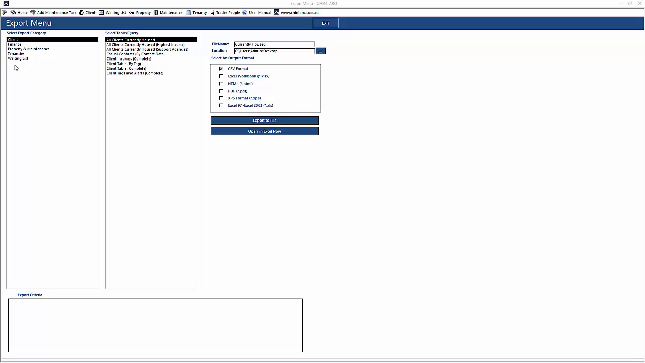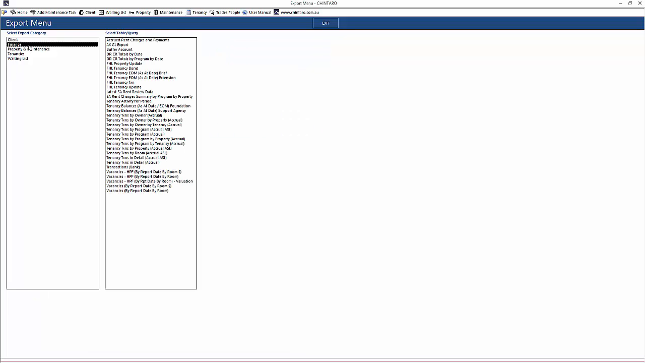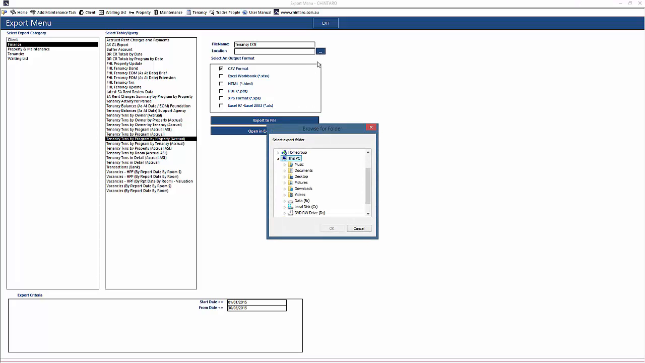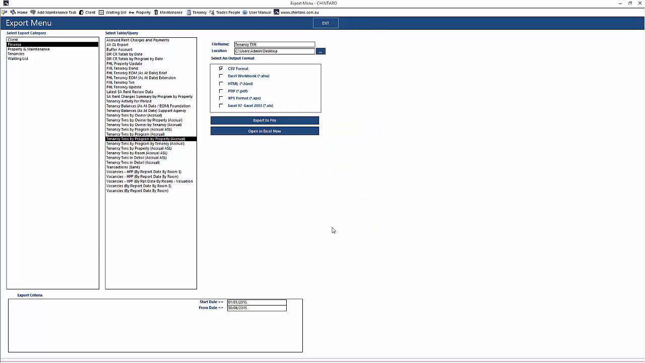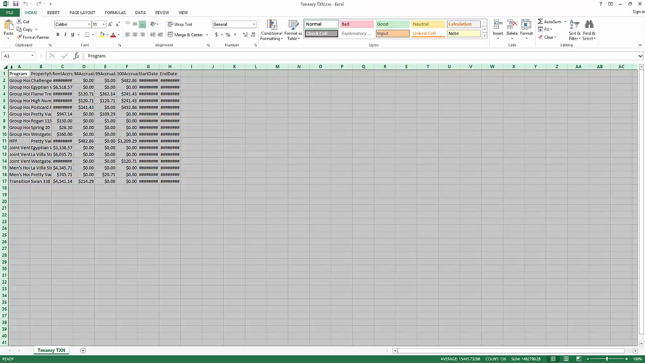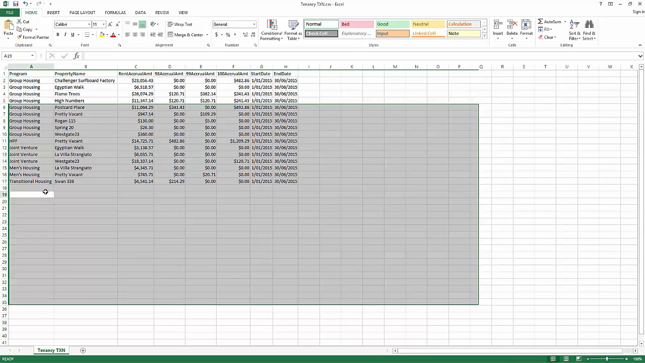Similarly in finance, we might want to see the tenancy transactions by program by property. We can select the date range to be from the 1st of the 1st, 2015. And this time we need to put our own file name in, and we will call this tenancy TXN. We select a location where I'll save to the desktop. And after we do this, we click Export to File. So here we have the tenancy transaction spreadsheet with all of the different transactions for those tenancies.